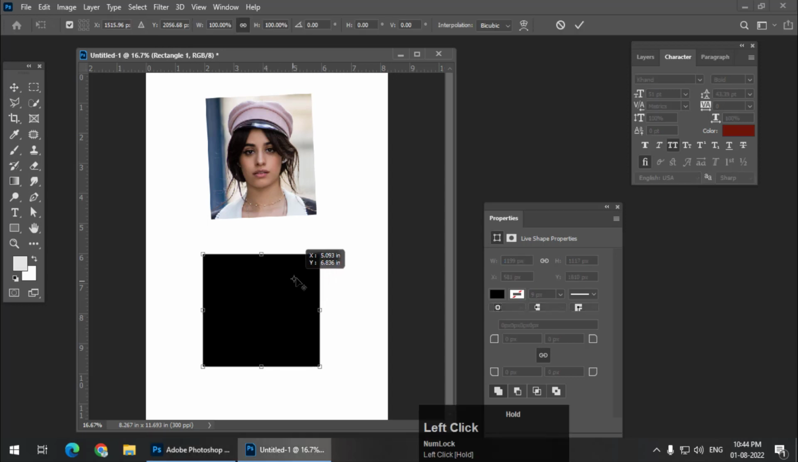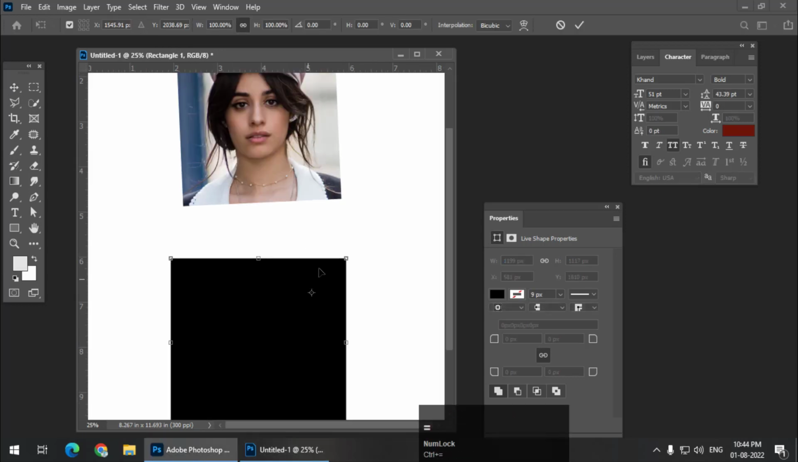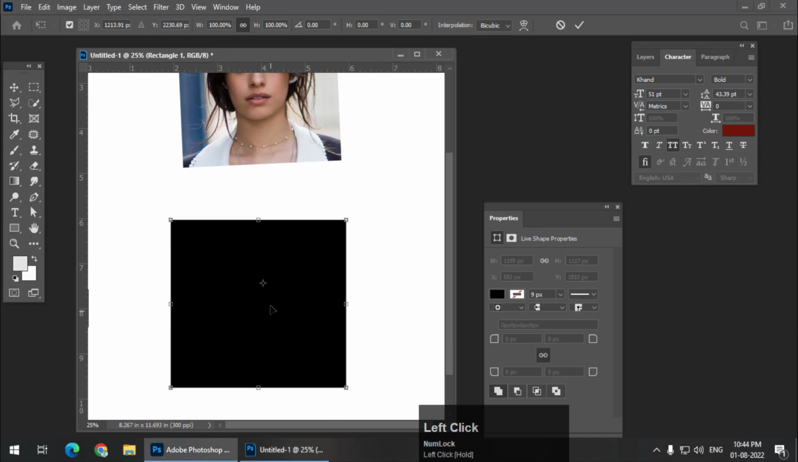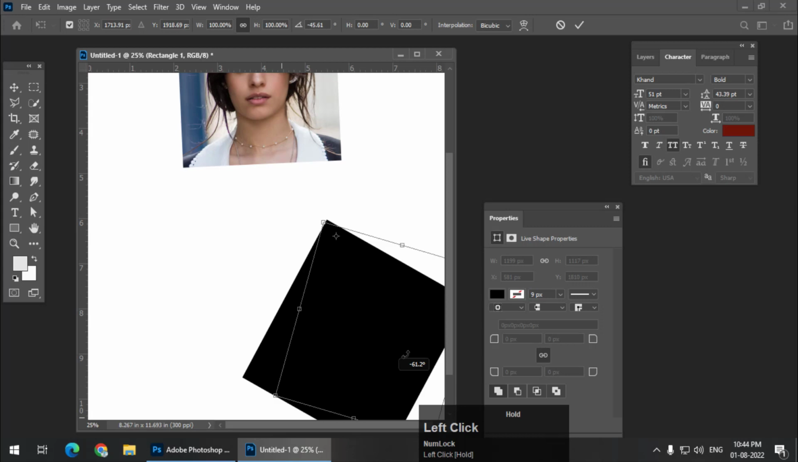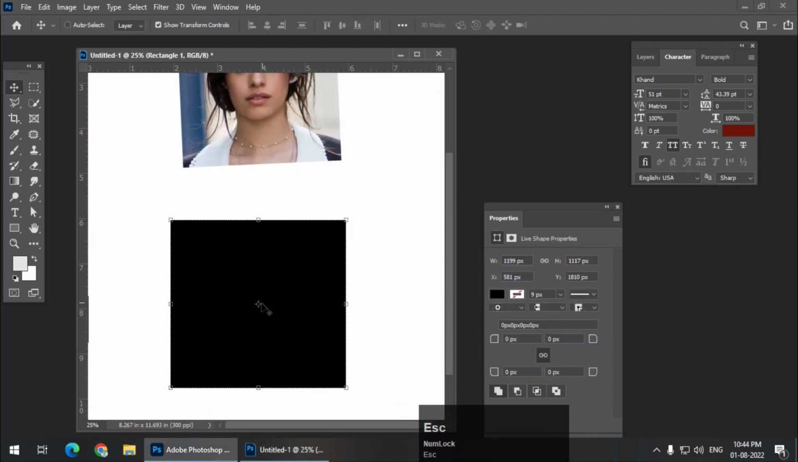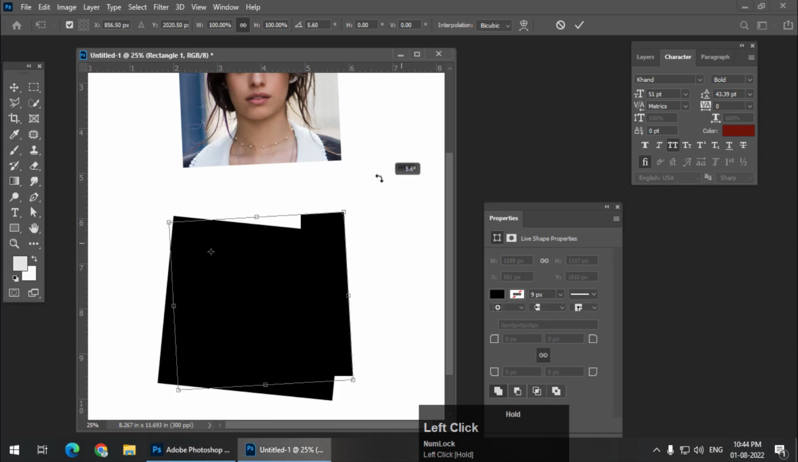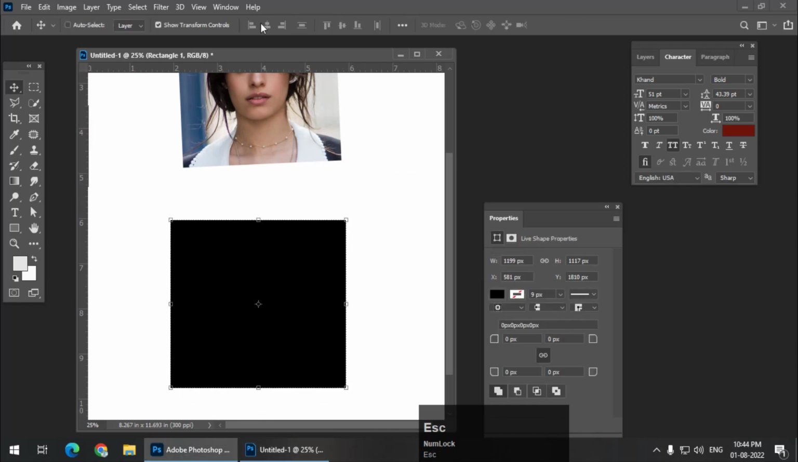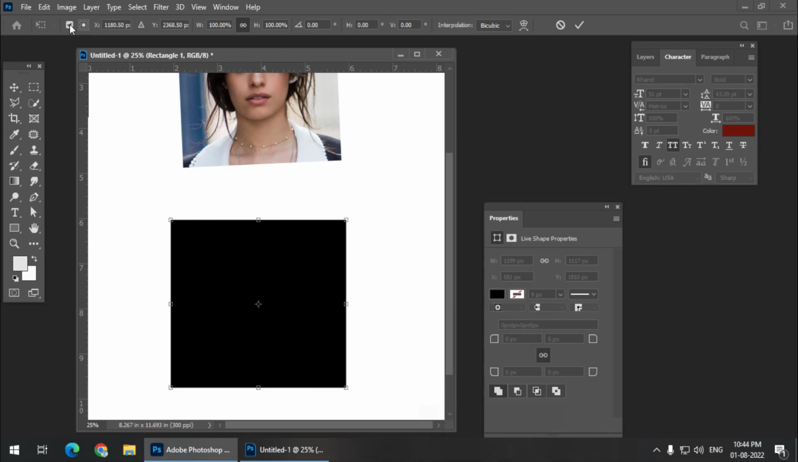I will zoom in a little bit so that you can see it properly. This is the center of rotation or axis of rotation. It will rotate around that point. That's why it is called center of rotation or axis of rotation. So once again, press Ctrl T or Command T, and from here if you don't want it, you can simply uncheck this, so it will disappear. And again if you want it, simply click over here, so again it will come back.